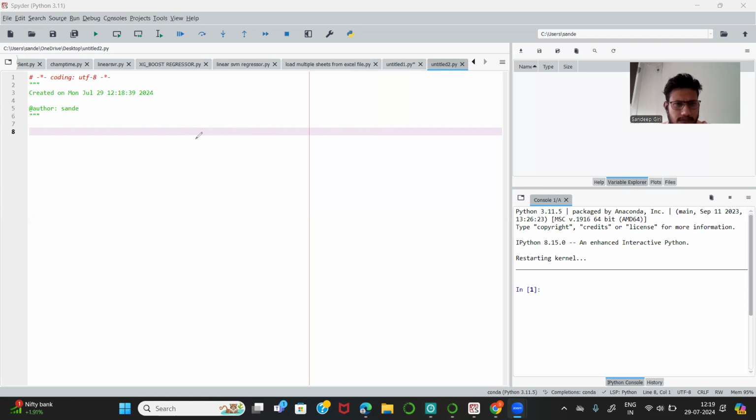So let's continue with whatever topics we were discussing before. We were discussing slicing. And coming to slicing, you need to know that you need to provide a start point, a stop point, and a step size.